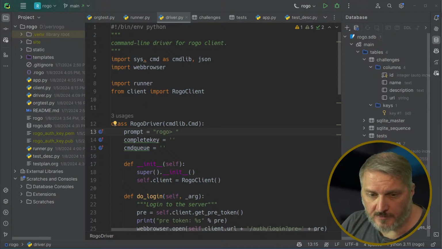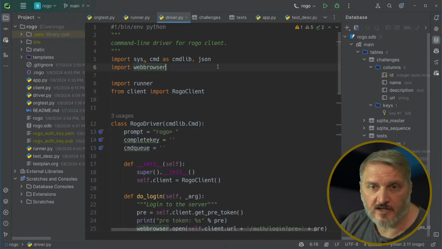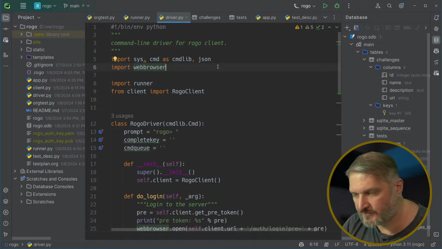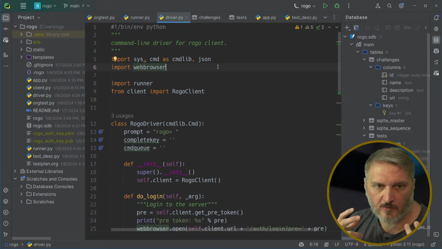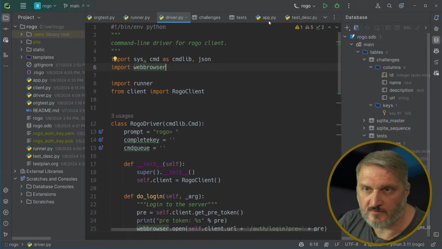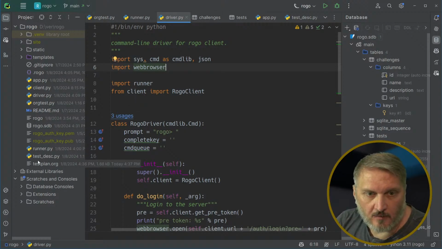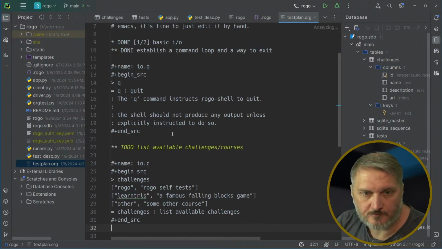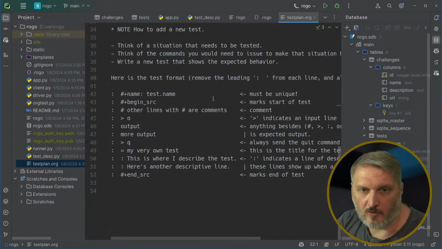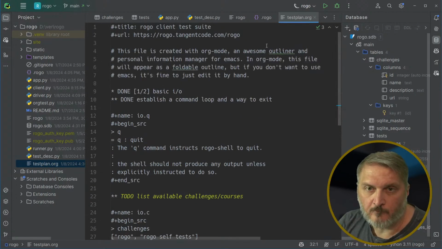Everybody. So I'm once again working on rogo. Today I'm working on the import command. I started this yesterday. The idea is that we're going to take the test cases that are stored in an org file, something like this, and import them into a database.